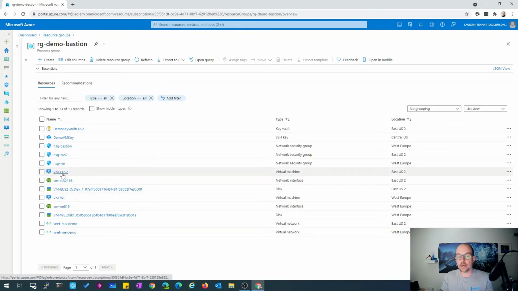One VM is an Ubuntu 20.04, I don't know exactly what version. Another one is a Windows Server 2019. Also provisioned in 2 different regions. So the Linux VM is provisioned in East US and the Windows VM is provisioned in West Europe. I also implemented an SSH key for my East US VM and also stored the private key in Azure Key Vault. It's supported over Azure Bastion.